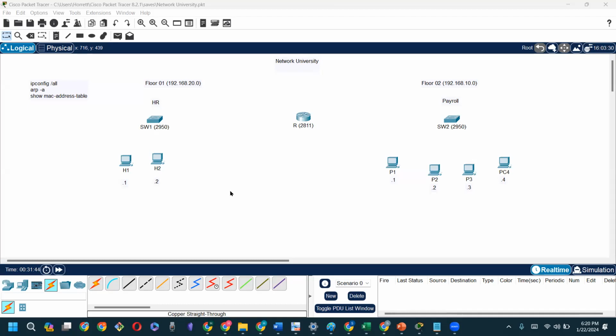Now, in order to connect these cables to these devices, the devices need to have a NIC. Can someone tell me what a NIC stands for? Network interface card. Great. So a NIC is a network interface card. The purpose of this NIC is to facilitate this connection with the RJ45 cable. So the NIC is what actually has the slots or the ports.